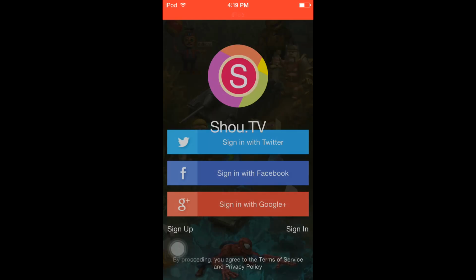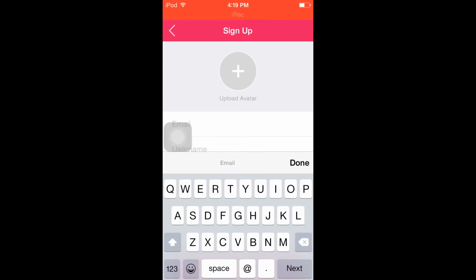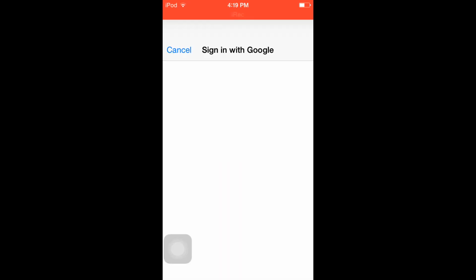Next, register your app. In order to register, you have to hit the sign up button at the bottom. Then you have to fill in your information. I already have an account, so I'm going to sign up with Google.